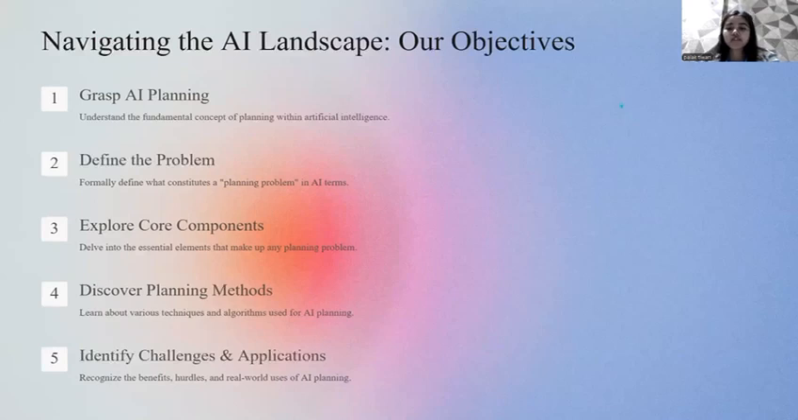Our presentation today focuses on five key objectives. First, we'll understand what AI planning really means. Second, we'll define what constitutes a planning problem. Third, we'll look at the core components of a planning problem. Fourth, we'll explore the various planning methods and algorithms. And finally, we'll discuss the real world applications and challenges of AI planning.